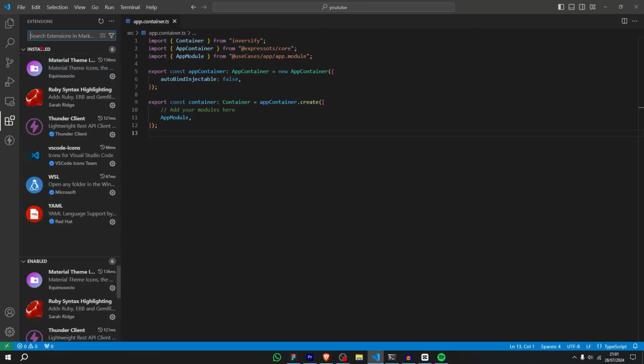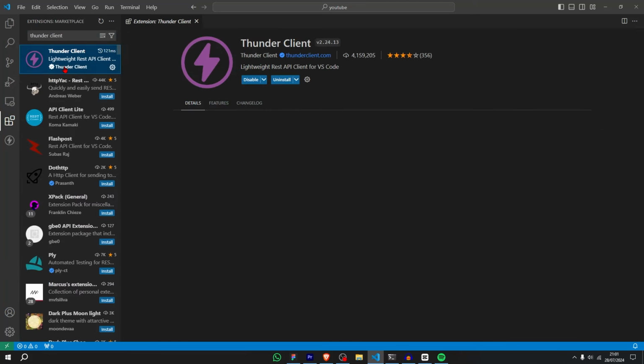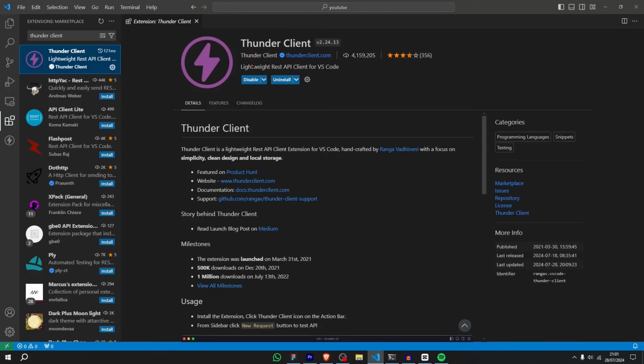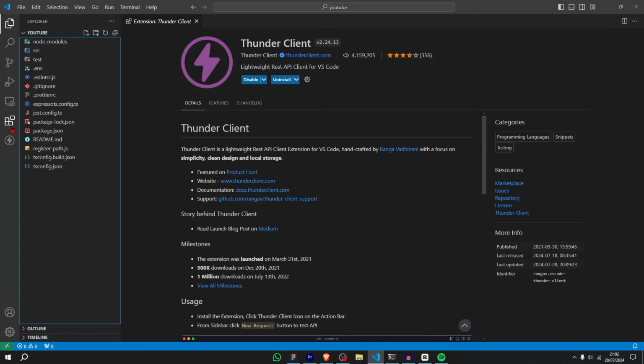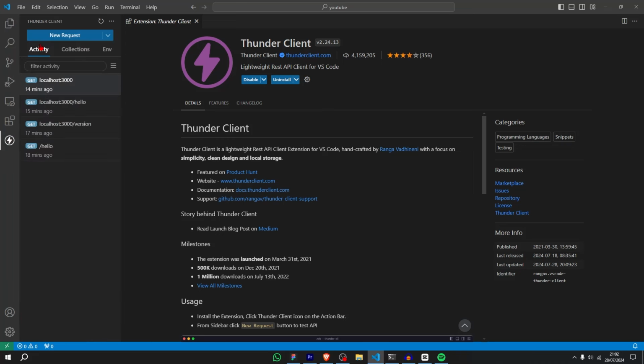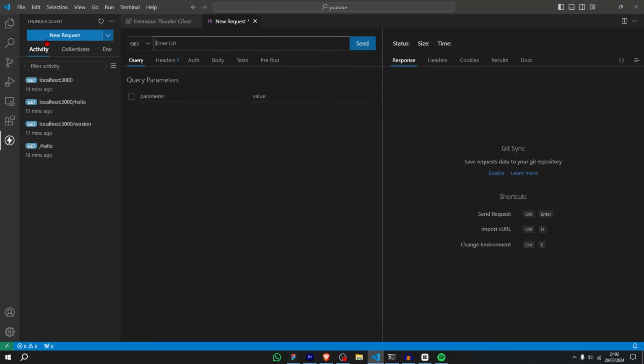We'll go to extensions in VS Code and search up Thunder client. You're going to need to install this to do this. So it's a lightweight REST API client for VS Code. So click install and then install it. Now that we have our fresh application, all we have to do to get a hello world response is go to the Thunder client, and then what we can do is we can say new request, and then we can go HTTP localhost port 3000.